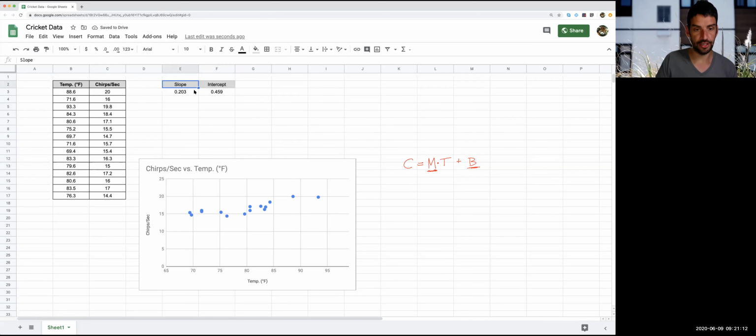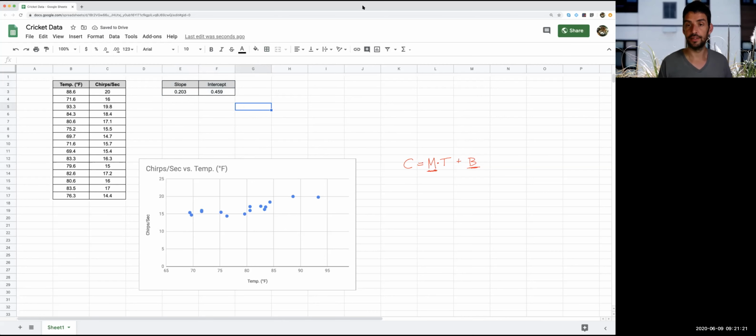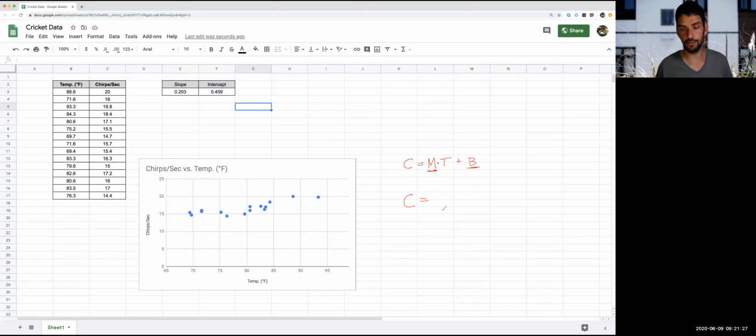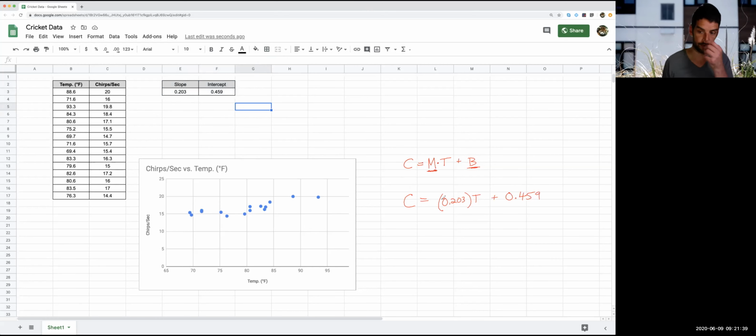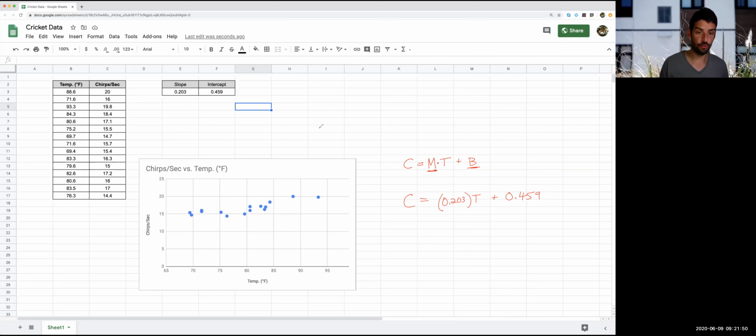Here's a little table we have with the slope and the intercept of the least squares regression. In other words, the line that we want would look like C equals 0.203 T plus 0.459. In other words, if you input a temperature, multiply it by this number, and add this to it, you should get a good approximation to the chirp rate. So that's one way we can get the slope and the intercept. We can get it computed right there.